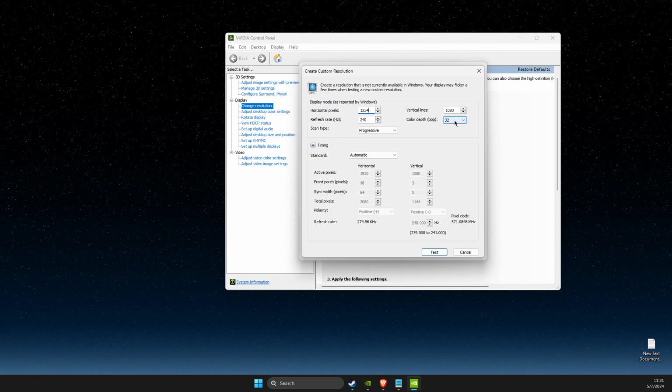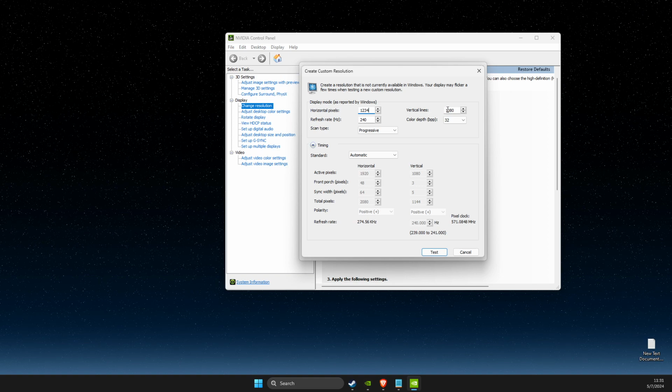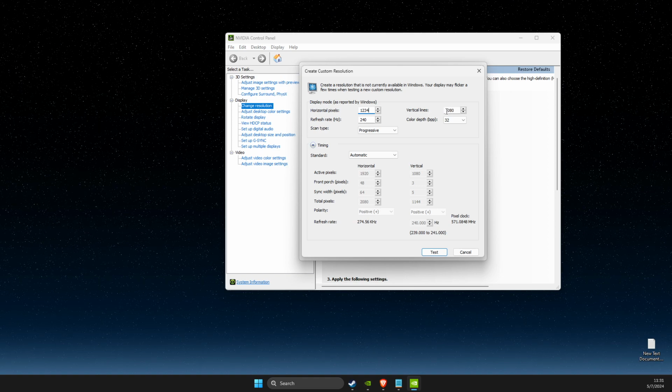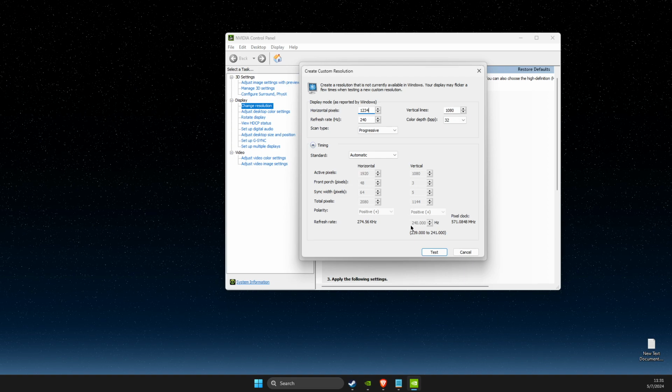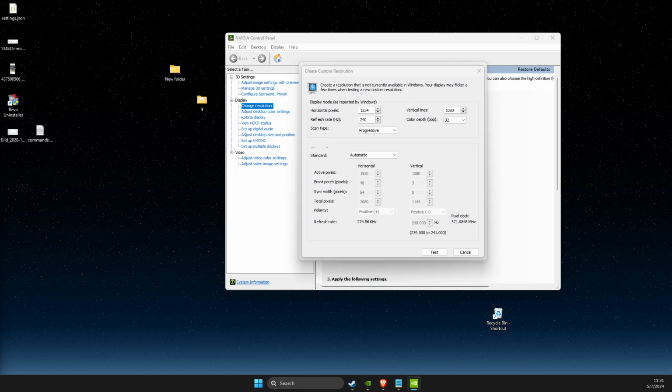And then you can create whatever resolution you want, and then make sure the refresh rate matches with your monitors. Make sure the vertical lines here is the one that you're using. For me it's 1080, and then you just need to press test. Then your monitor should be grayed out.